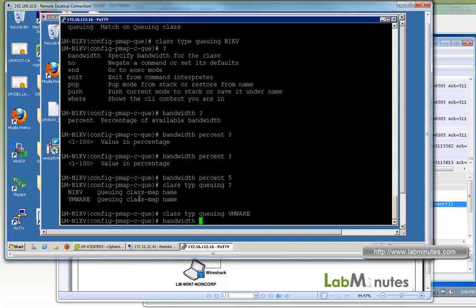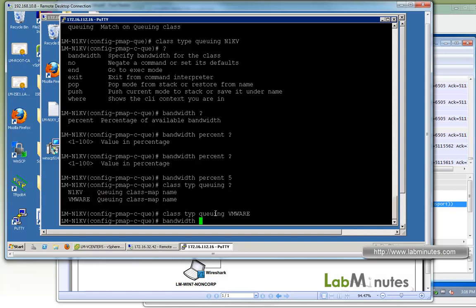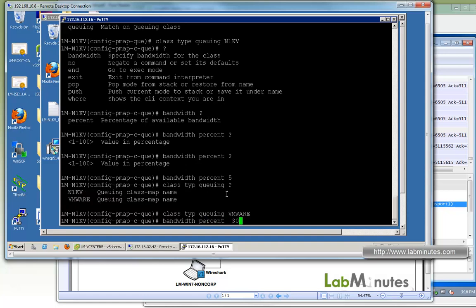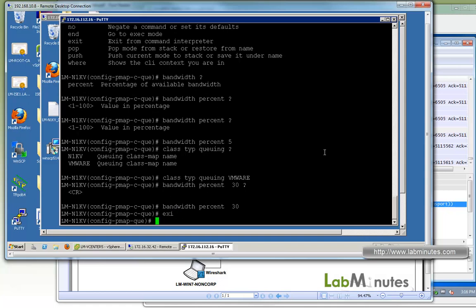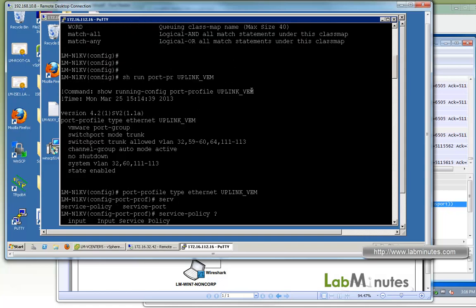One thing I like about this is all these names are pre-populated, and this is the name that you configure yourself, and you can just look it up right here. Bandwidth percent 30. Again, going back to the uplink port profile. Let's see if you can find it real quick here. Right there.